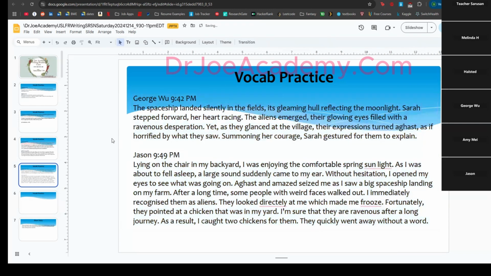Lying on the chair in my backyard, I was enjoying the comfortable spring sunlight. As I was about to fall asleep, a loud sound suddenly came to my ear. Without hesitation, I opened my eyes to see what was going on. Aghast and amazed seized me as I saw a big spaceship landing on my farm.